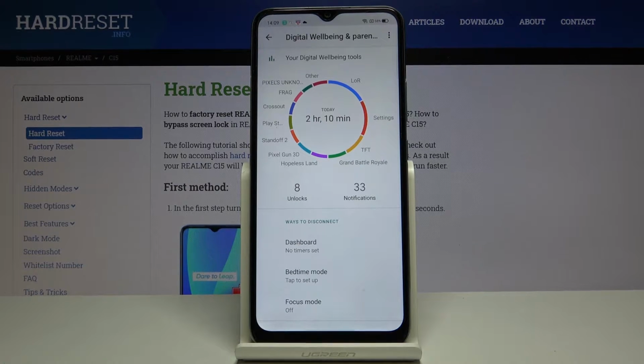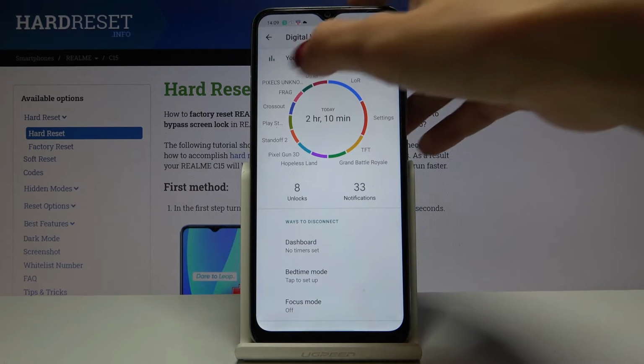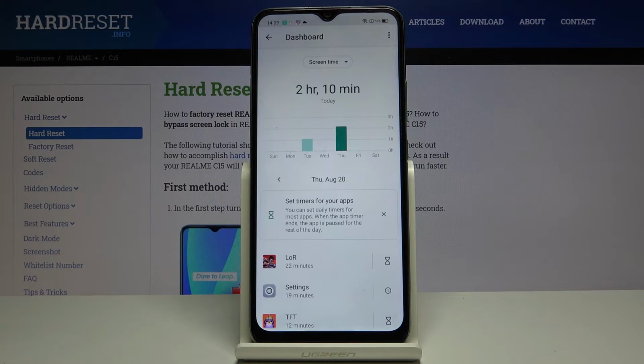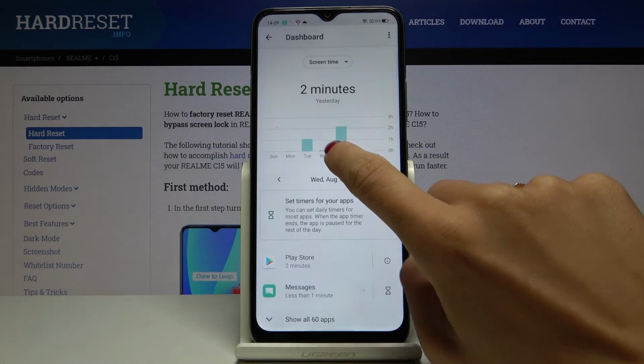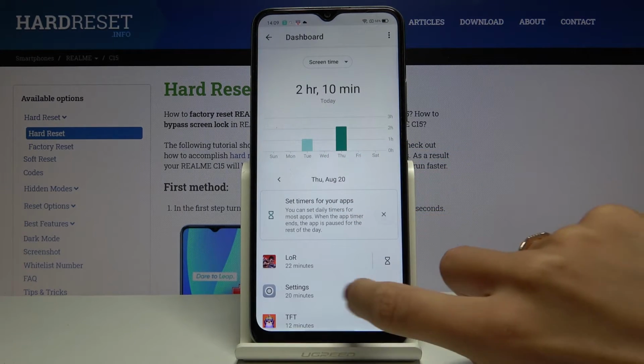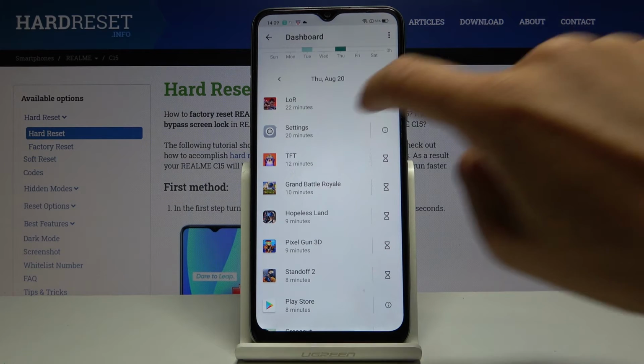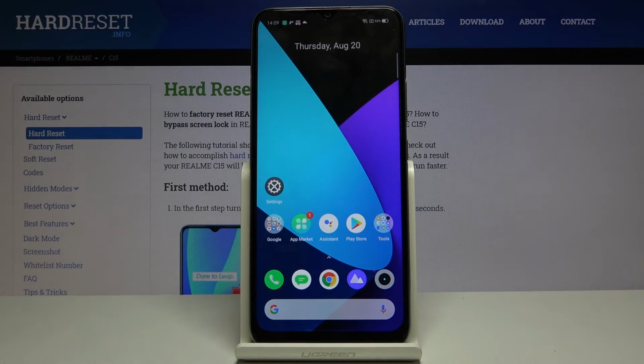And here you've got the data right in front of you in this graph, but if you click on it one more time, you will be able to check the detailed statistics for each day right here, so you can move between days, and then all info is right in front of you. Also right here you've got info regarding particular apps, so for example, settings been in use for 20 minutes today. And this is it, that will be all.